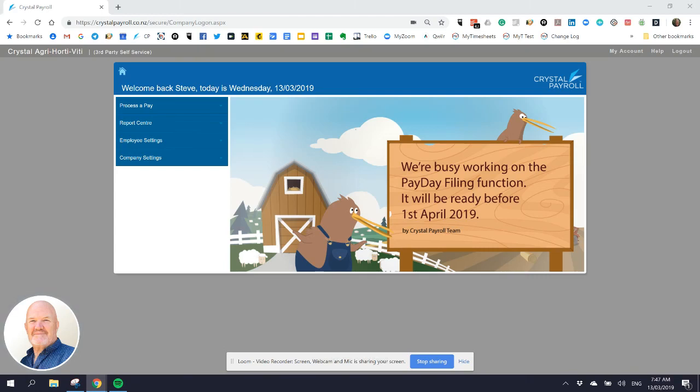This is just a quick overview of what's happening with payday filing in your Crystal Payroll. So there's been some changes. What you're seeing here is a pre-release. The full release is expected to be out this week. I'm just waiting for IRD to come back and sign off on the data. So basically what will happen, it's very simple.